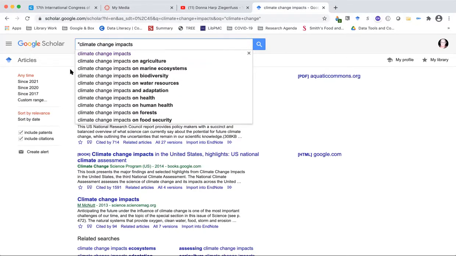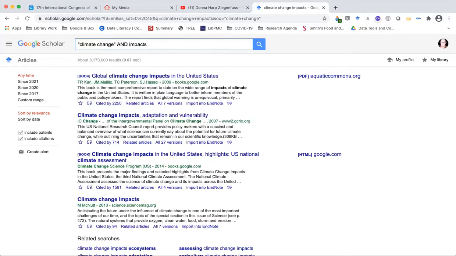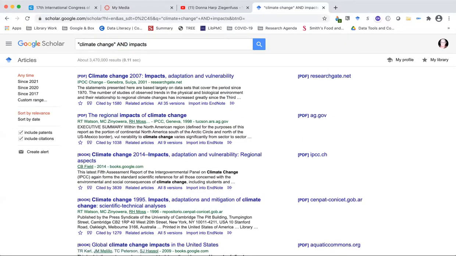But if you use quotation marks around a phrase, you can narrow down, because it's only going to find climate change as a phrase next to each other, not the word climate and not the word change. And then another Boolean strategy is to use capital AND to connect phrases. So since impacts is one word, I don't have to use quotation marks. Okay, so that's still quite a bit.